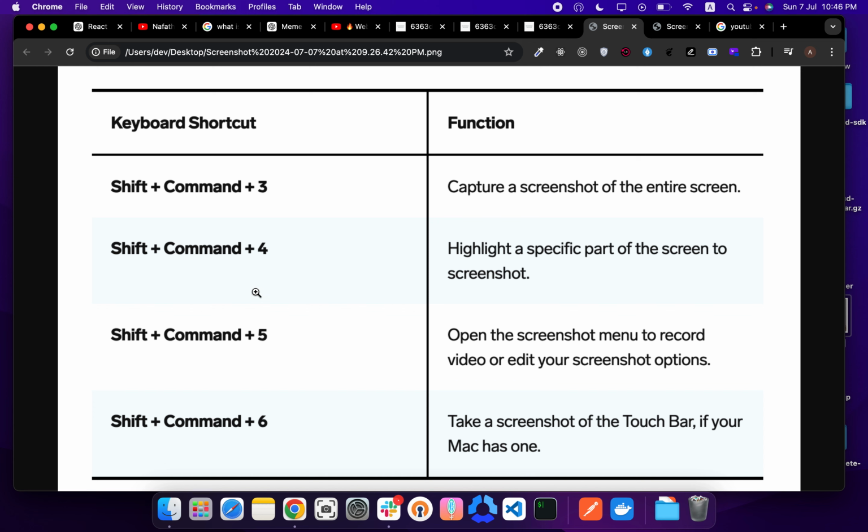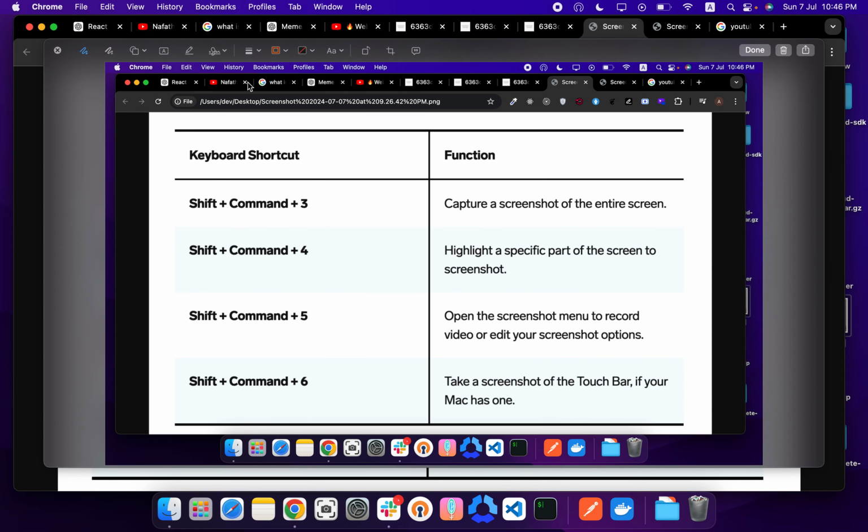For example, if you want to capture a screenshot of the entire screen, then you just have to press shift plus command plus 3. If I press shift plus command plus 3, you can see I just captured a screenshot, and you can edit it here. There are multiple options available.